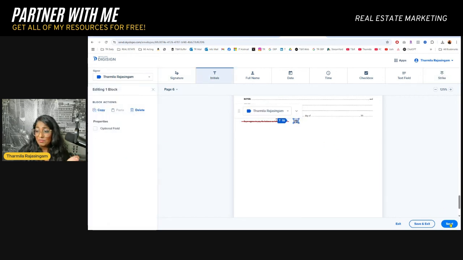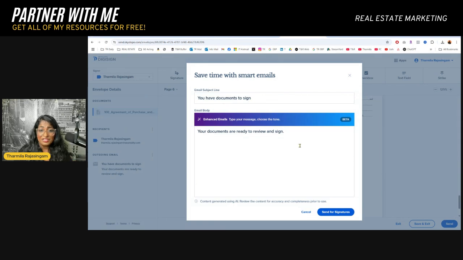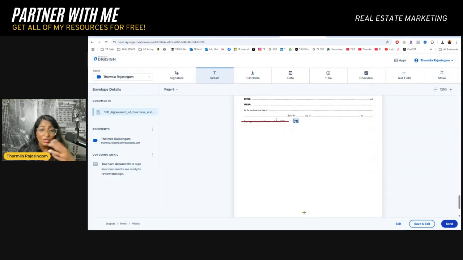Easy as that. And then you can press send, and then it's going to ask you, the document is ready to send for signature. You're going to get a notification in your email. You're ready to go. These are some of my really quick tips for using the platform, especially SkySlope, transaction management, forms, and DigiSign.